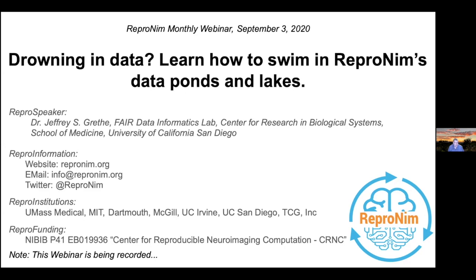And so this presentation is the introduction to the data ponds and lakes, and actually brings together a bunch of tools. It shows you how ReproNim's tools can help you in your local lab, but can also provide access to larger amounts of data. And it also provides the necessary introduction to some of the concepts needed to navigate the data ponds and lakes, namely RDF and SPARQL. So that's a brief overview of the presentation.